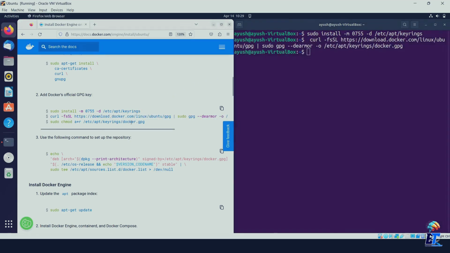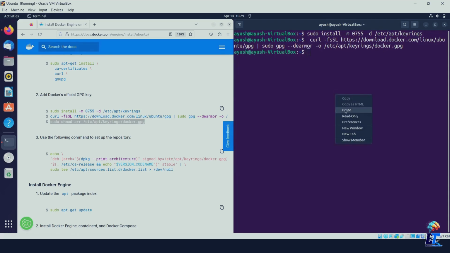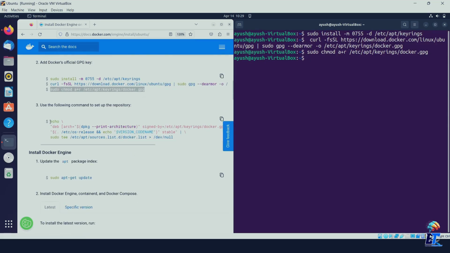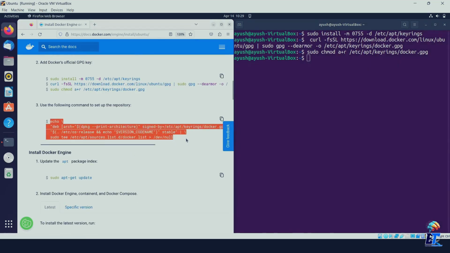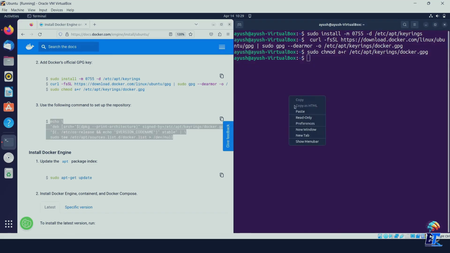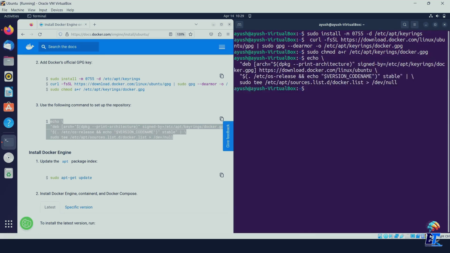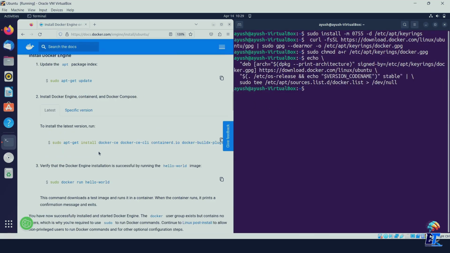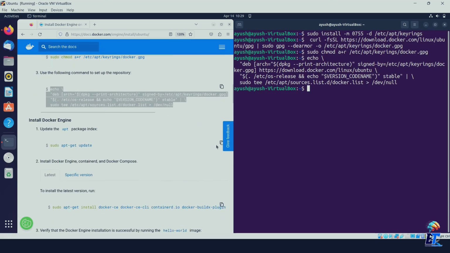Again, you copy this command, paste it, and hit enter. Again, this command. Let me copy this and paste it here. Okay, good. Next, you just have to copy and paste, Control C and Control V. And then again, you have to update.